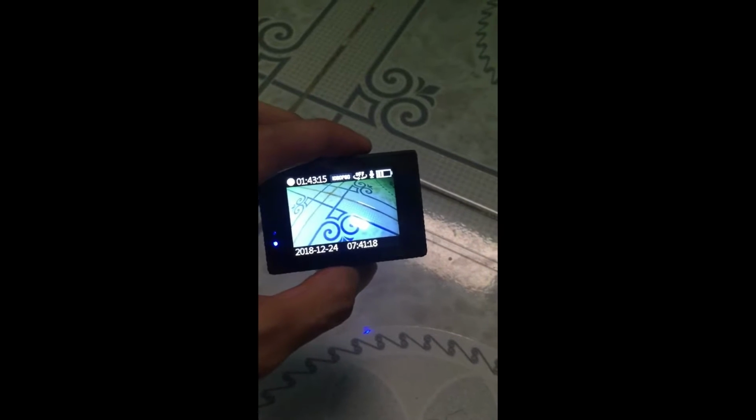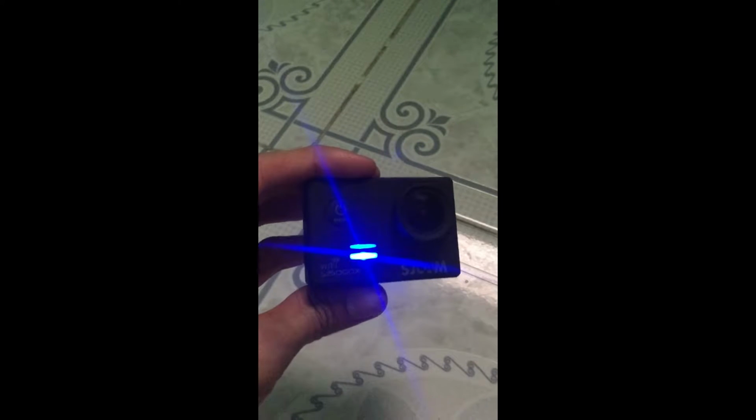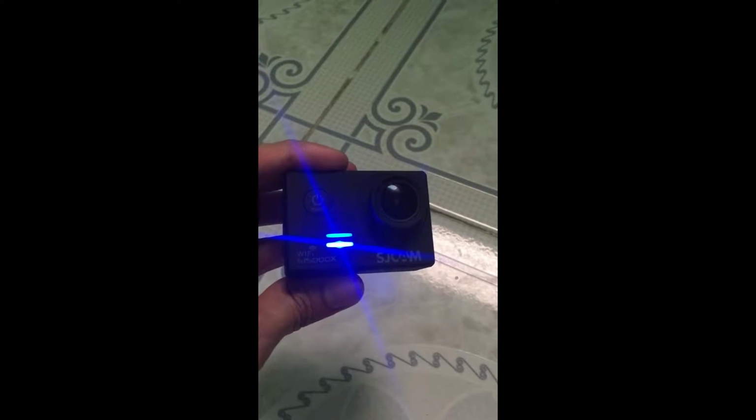Hi, good morning guys. Today I'm going to teach you how to turn off the timestamp on the SJCAM 5000X Elite. I'm going to show you an example of a video that has a timestamp after we turn it off.